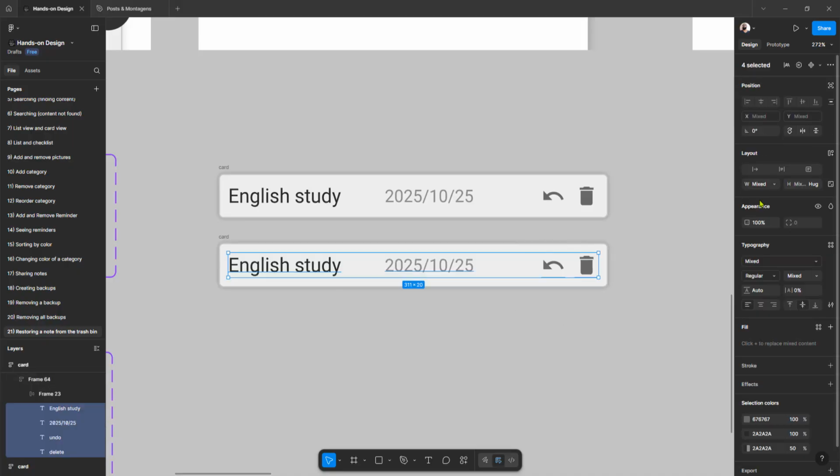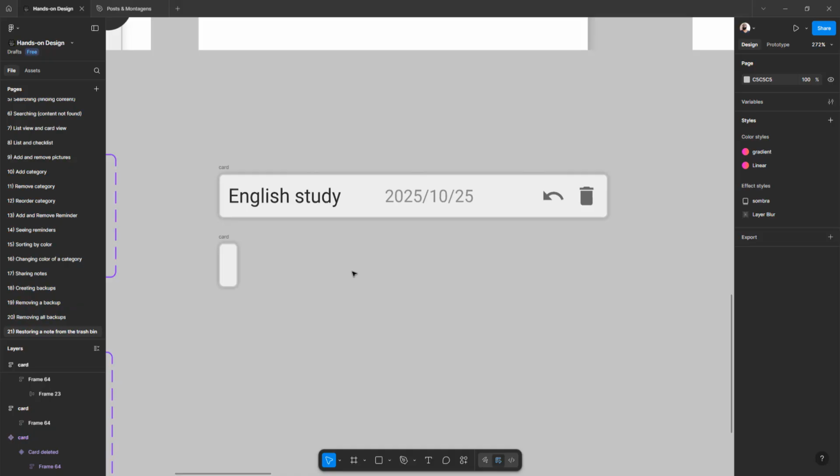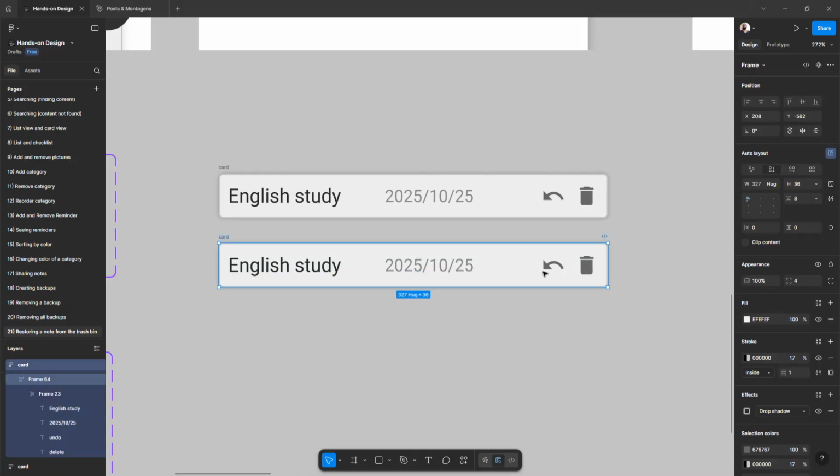Oops, I did that wrong. Maybe yes, here also I want to keep fixed, so width and height both fixed, because my intention was not hug but fixed. Yeah, now it works.